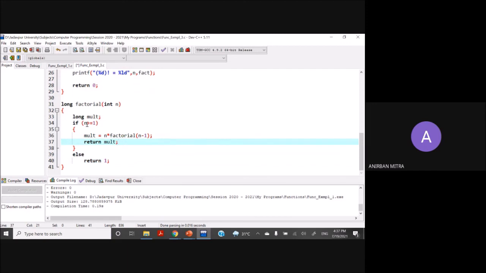Comes here again, n is equal to 1. So the condition is satisfied. It will be mult equal to 1 into factorial 1 minus 1. That is 0. So it will again go here. But this time, because n is 0, it does not go inside this. It will come to the else statement, and it will find that the return value is 1.